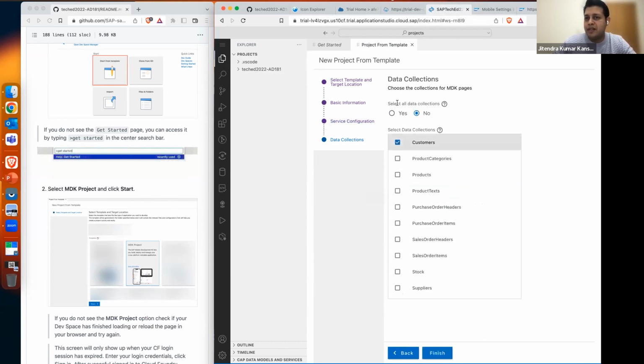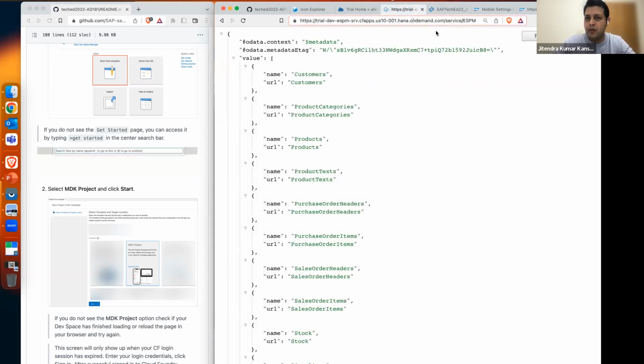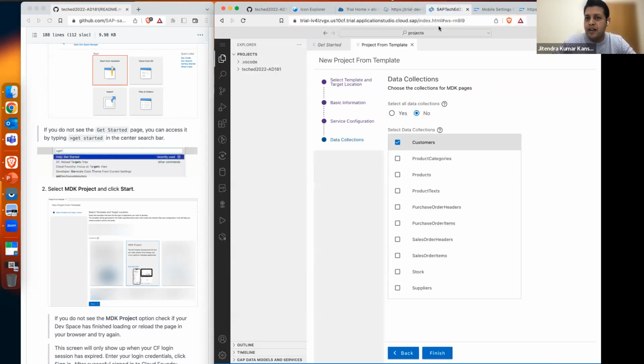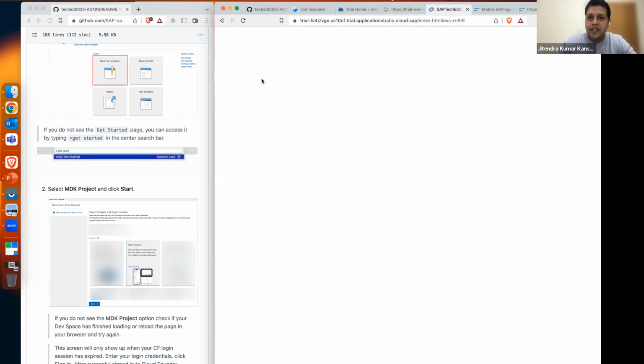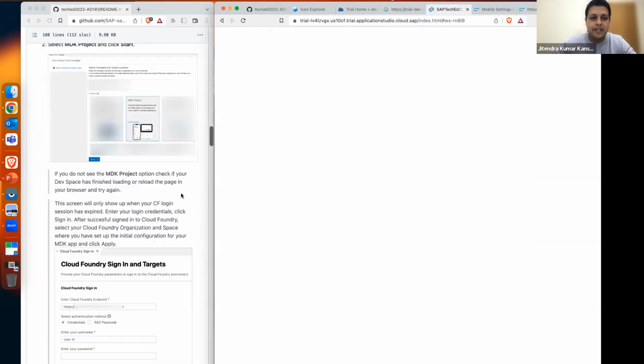And the next step is basically fetching all the collections or entity sets for the service that we have configured, like what we see here in the list. And we just go ahead and select all the data collections. I think this is an important step where you can also limit what data you want offline in your applications. Right. So we finish it, and the project is being generated, and it opens as a workspace.